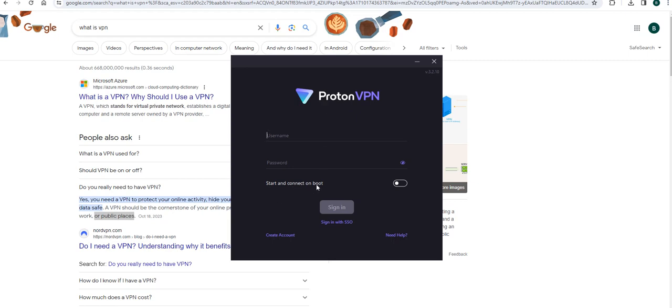Here you have an option to start this program, which is Proton, and connect it on boot. It's good to have. Boot means when you restart the computer, it's going to connect automatically, which I'm going to leave as is, not to do so. Here, when it turns this purple color, that means it's on. Here means off right here.